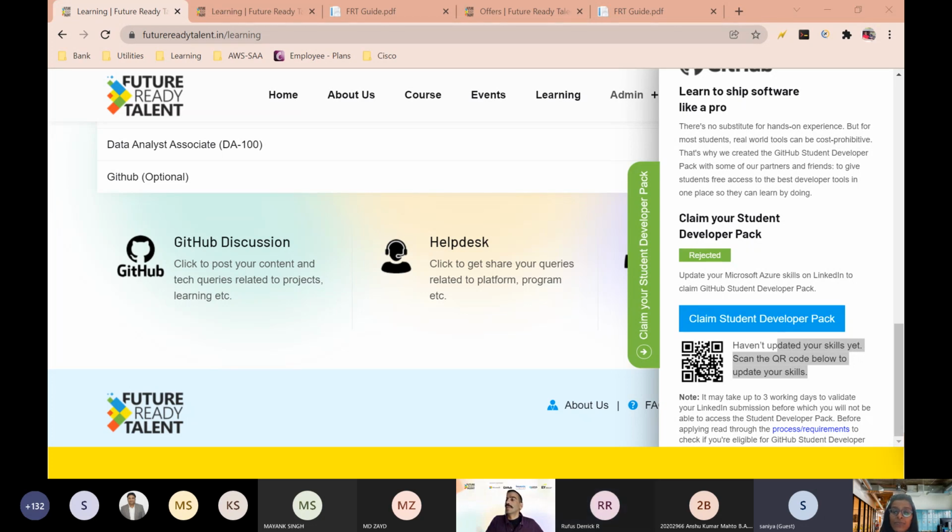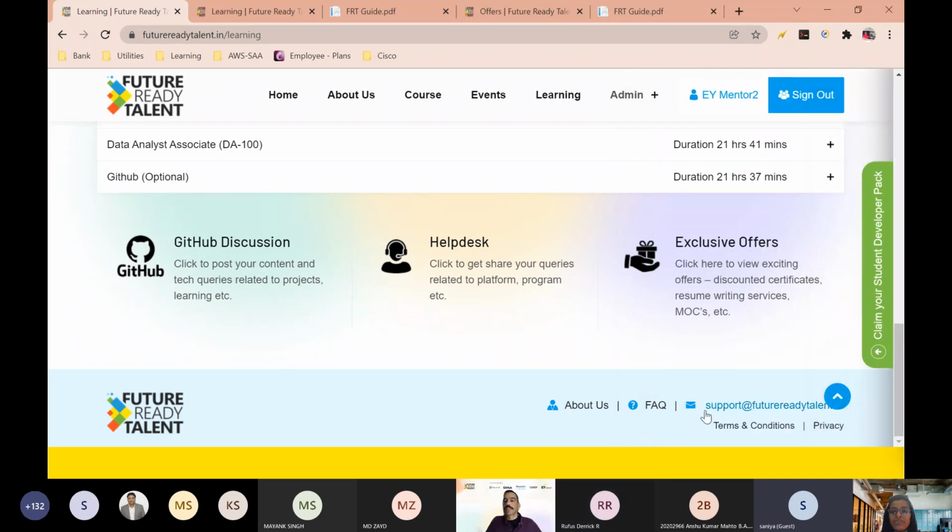Just write an email to support@futurereadytalent.in, the support ID, which was provided down below on the website. Yes, correct. Okay, sure, I will do it. Yeah, support@futurereadytalent.in. Just do that, and I'll ask the team to take care of this.